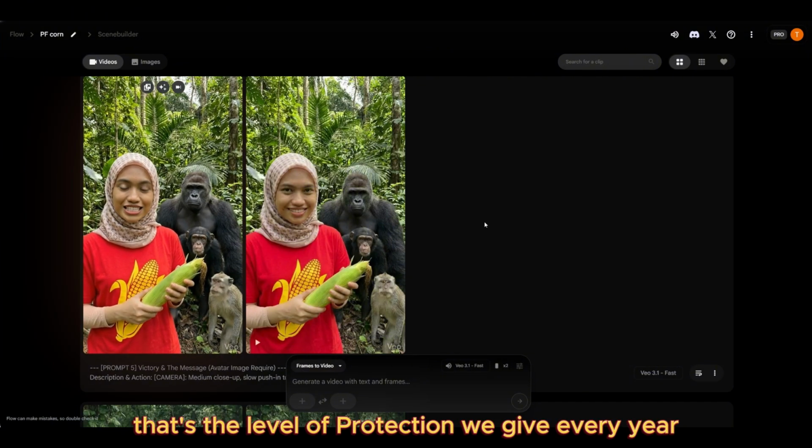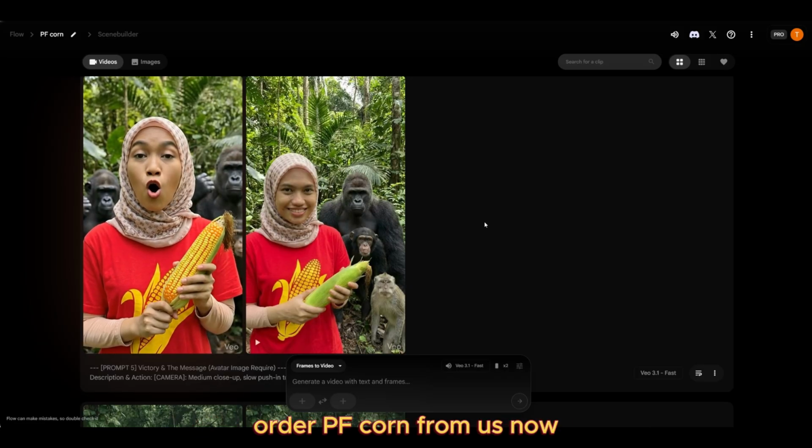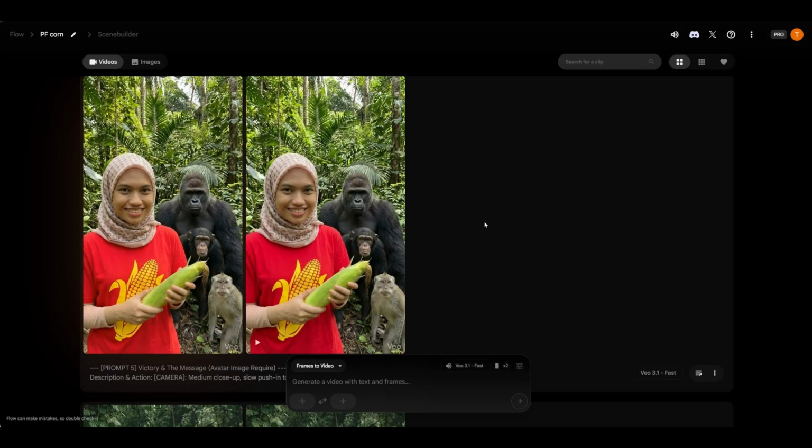That's the level of protection we give every year. For the sweetest, freshest corn in the world, order PF corn from us now.